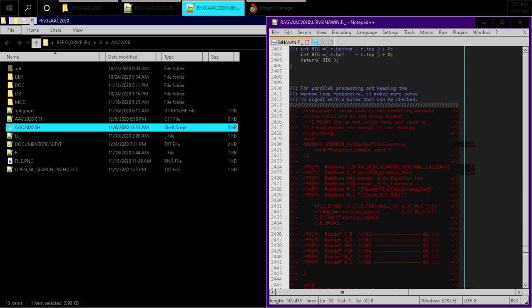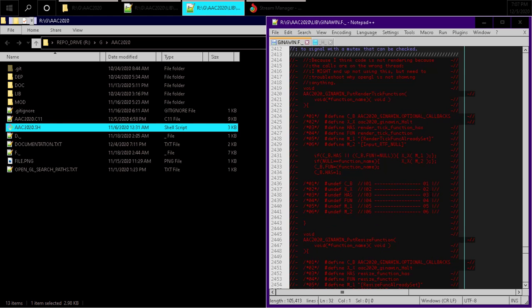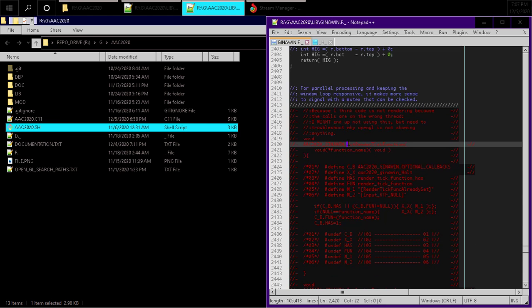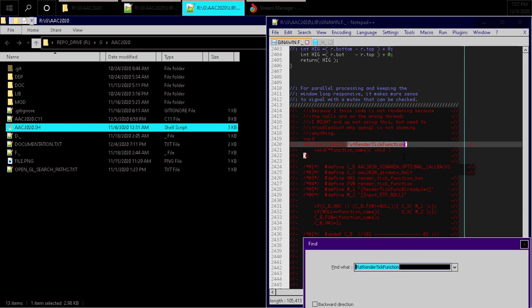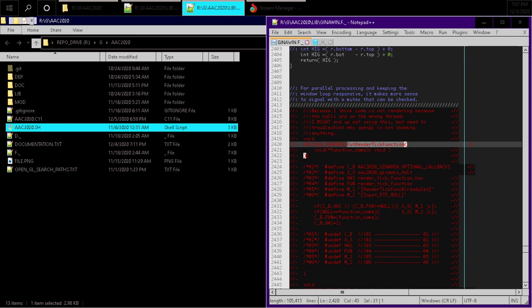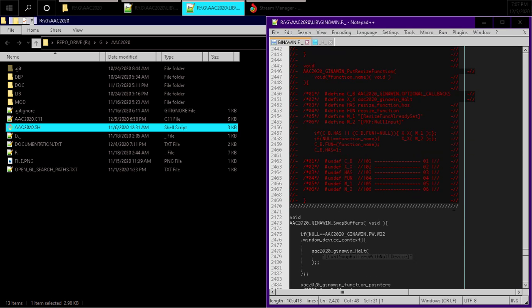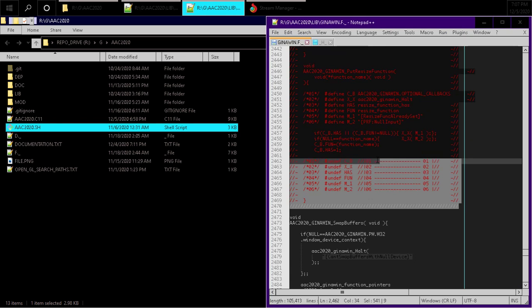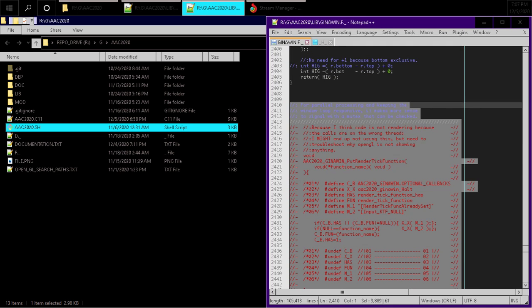Yeah, this is when I was using mutexes and whatnot, and let's see if we can find anything else that says put render tick function, or if this is the only case, right? Like, if this is the only case, then we're just gonna... I assume this is probably from a previous library. Yeah, let's just delete this and just forget about it.